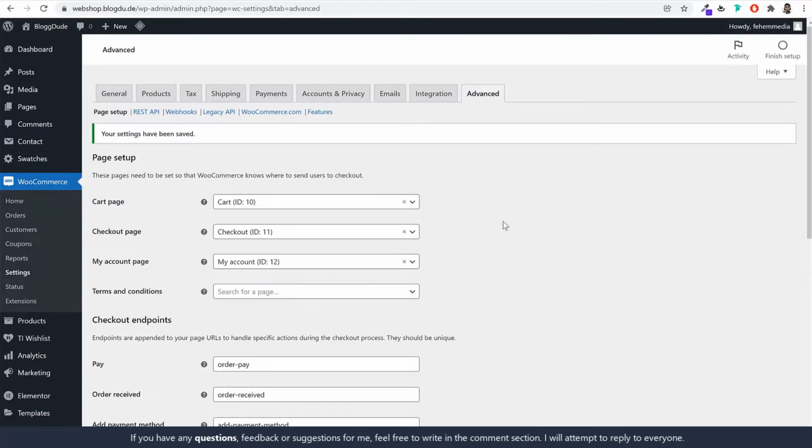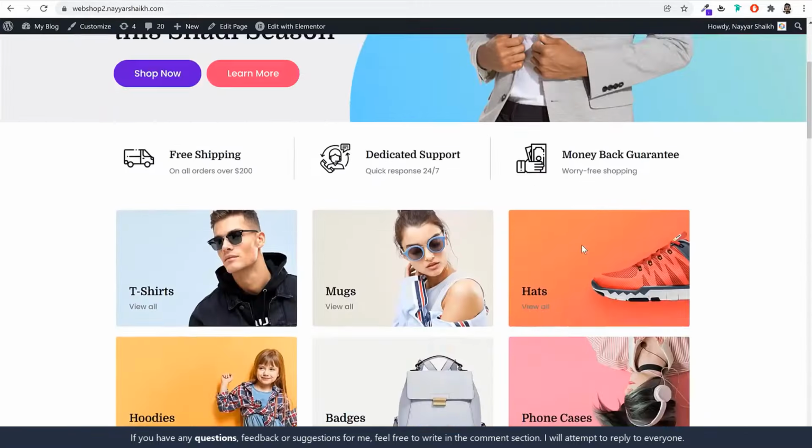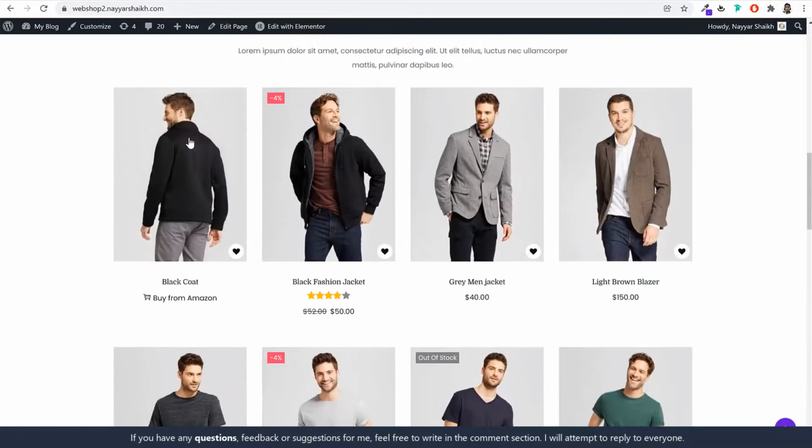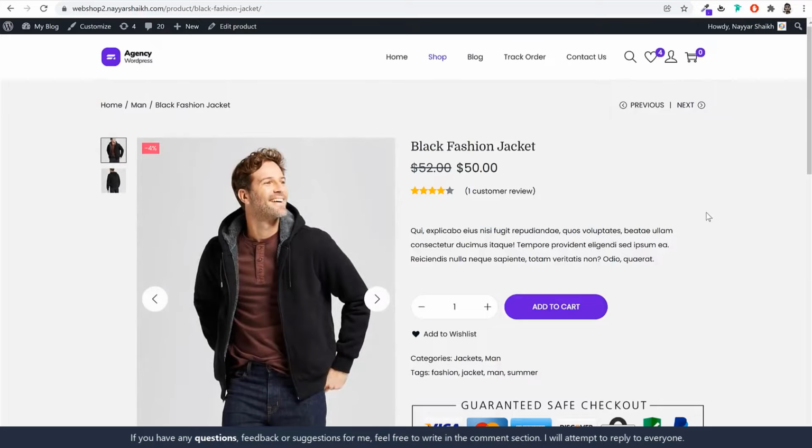Right, so now let's see how we can create different products. To create a new product, you'll have to click on the Products option at the left hand side and click on create product. Now let me do one thing. Let's open a single product so that we can see how it looks, and we can just copy paste details from this page to our website.